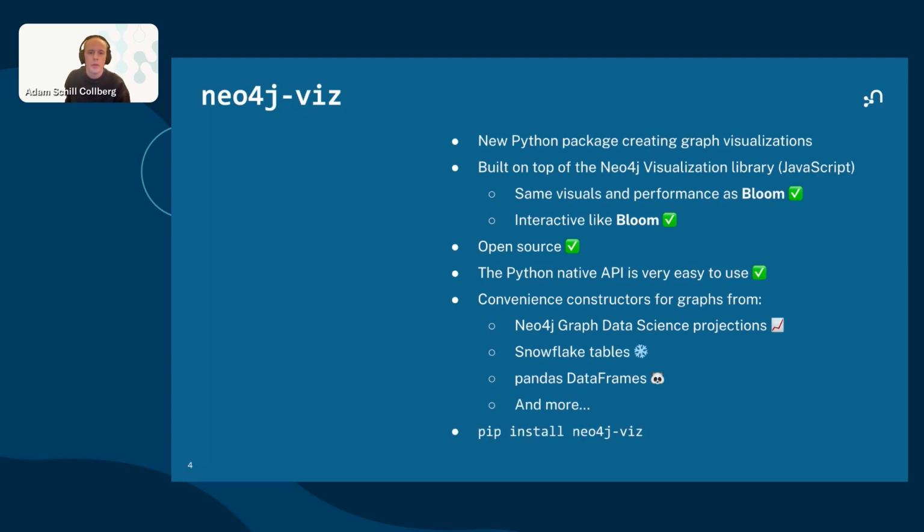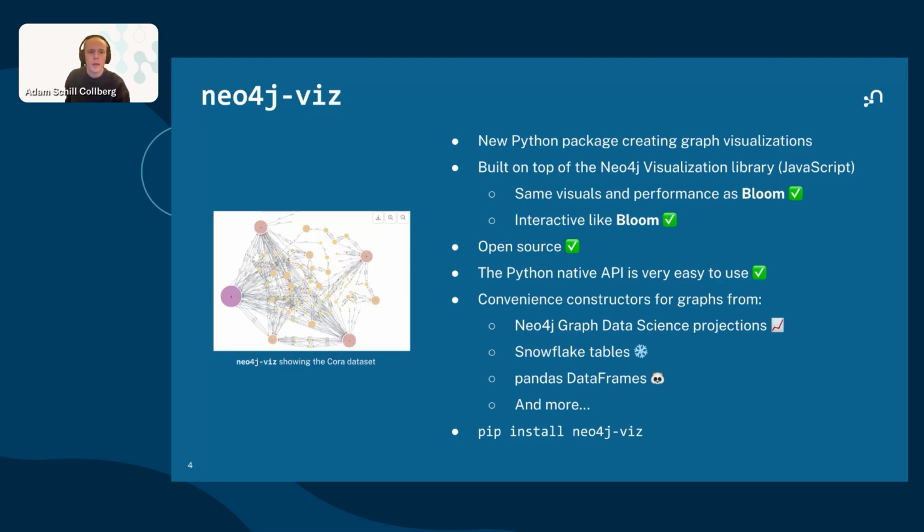And it's very easy to install. It's on PyPI like most other libraries, so just pip install it like anything else. And here to the left, we can see a little example of Neo4j Vis rendering the famous Cora dataset.